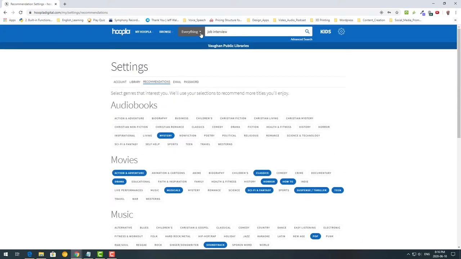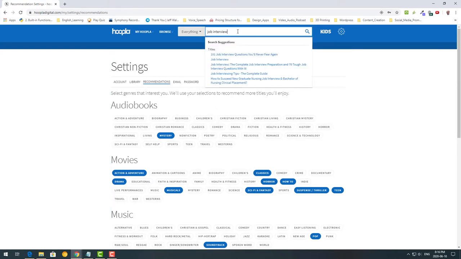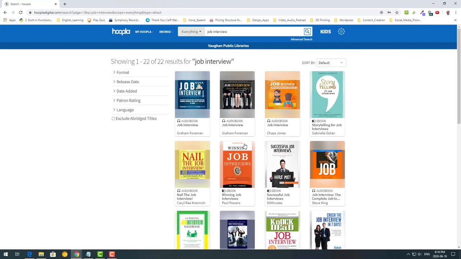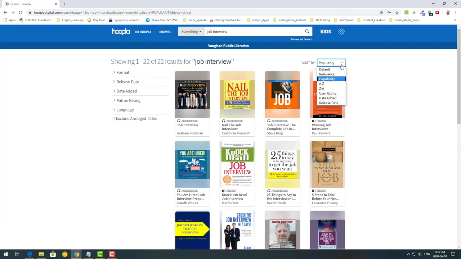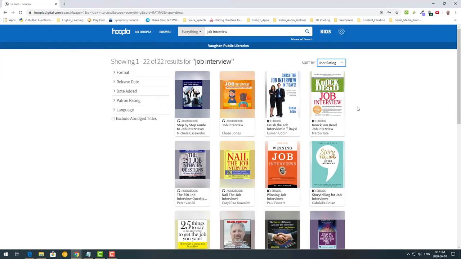Also, I can go and search for items. Here, as you see, I can search by keyword for everything, or I can pick different types of materials between different formats, like movies, music, ebooks. For example, I wanted to search for job interview, so I add job interview. You can click for job interviews, and as you see, there are different formats, so I can narrow down the search results by going to the sort by, for example, popularity based on the number of times they are borrowed, or I can sort by user rating, or just sort them alphabetically.